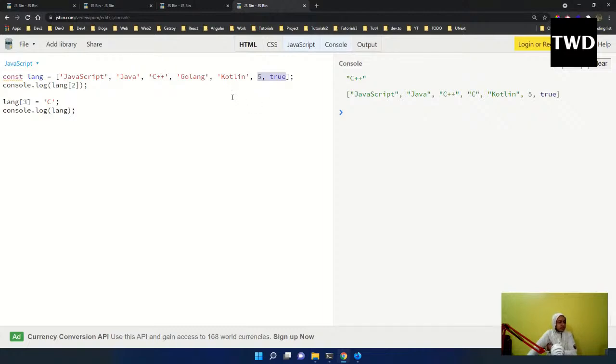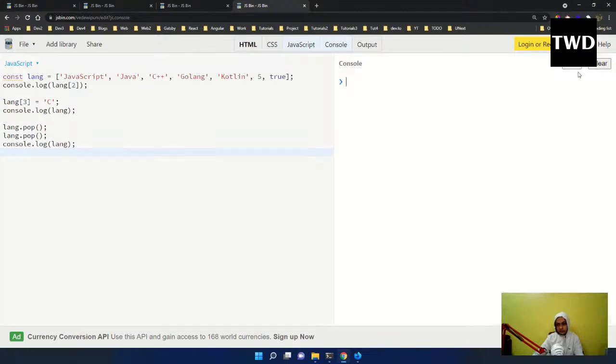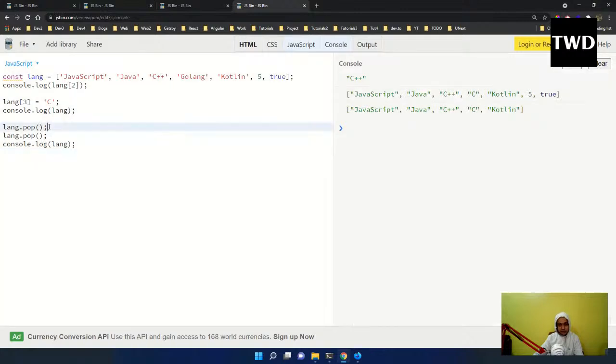For that, push and pop are there, but we have two others, shift and unshift, that you can see. I will tell about push and pop. So lang dot pop, I will do 2 times. Why 2 times? I want to remove this 5 and true. So, clear it, run it. See, this 5 and true are removed, and this console log is showing only this.